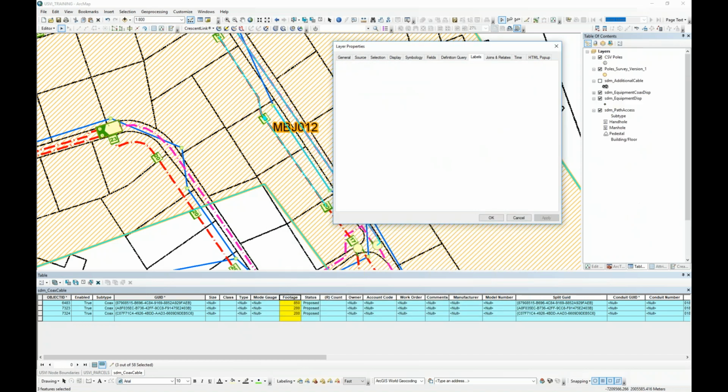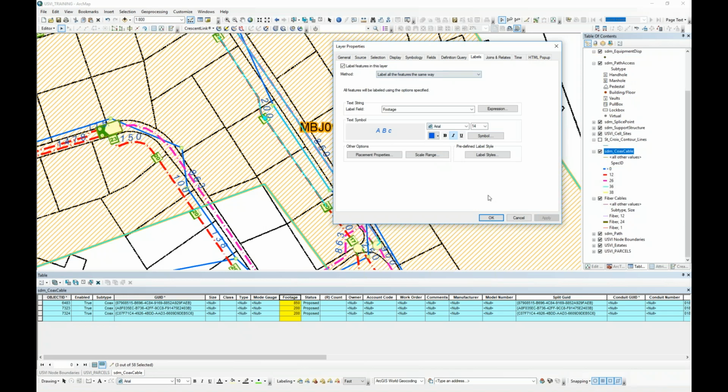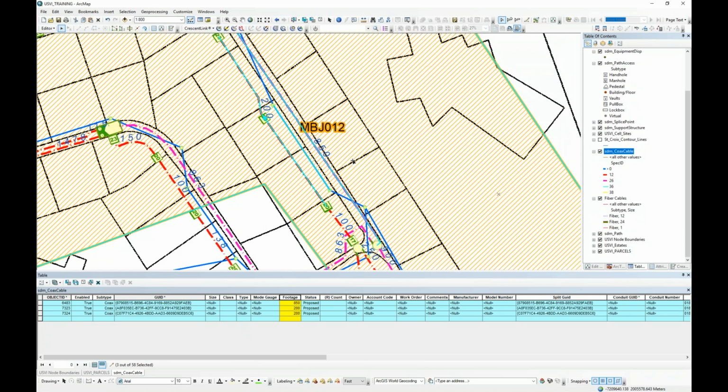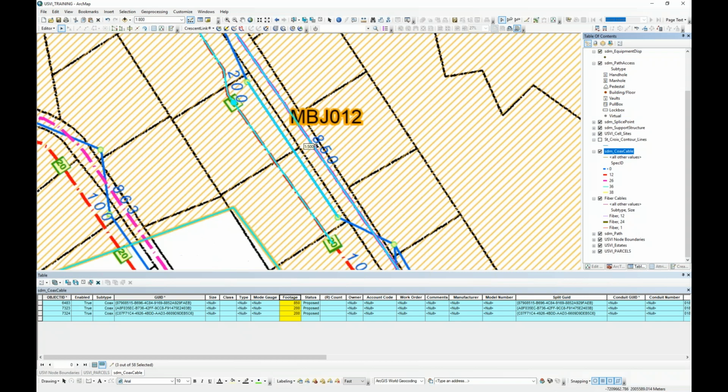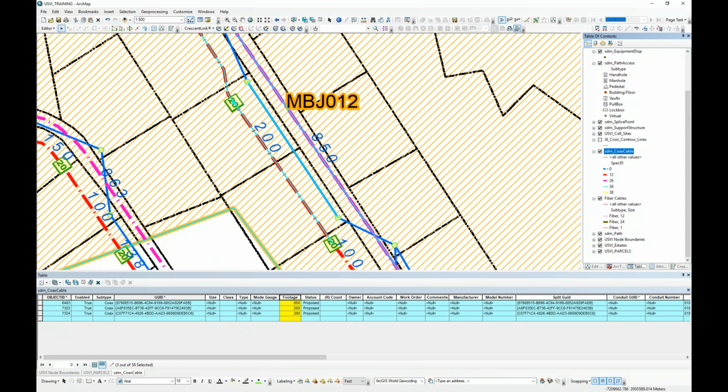Okay, apply, and then you can see the footage for those cables. You can show it whatever you want to see. Besides whatever we have set up, whatever you decide to have set up, you pretty much have to tell each layer what you want it to do.